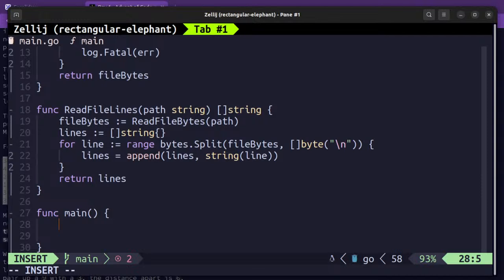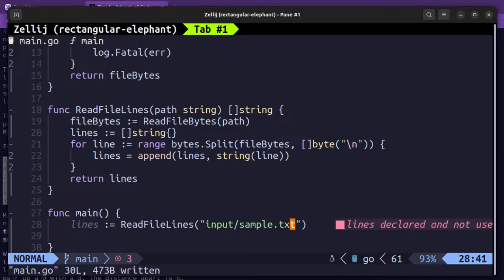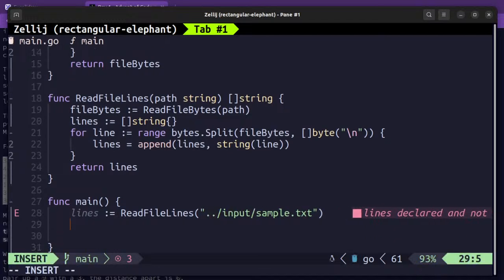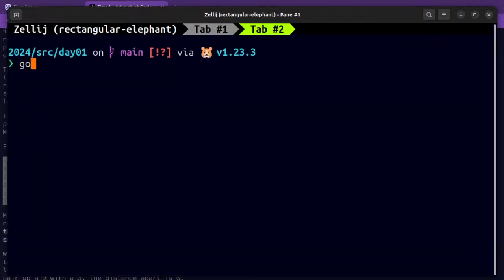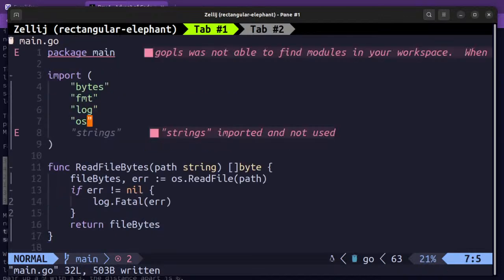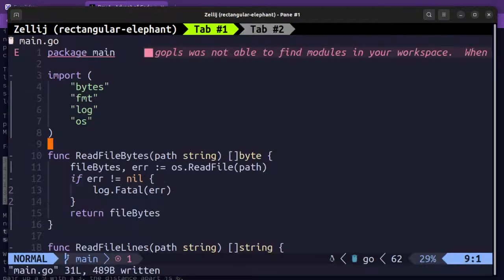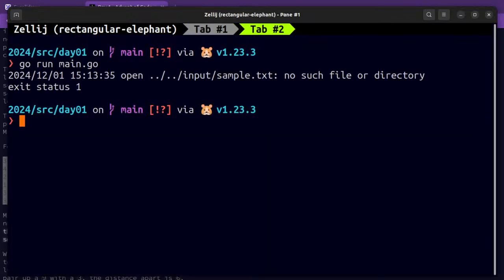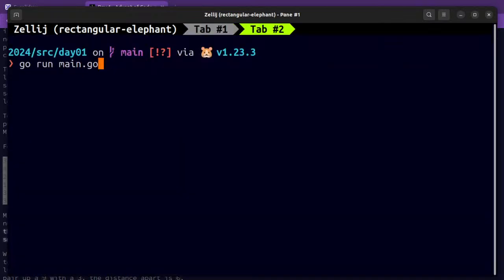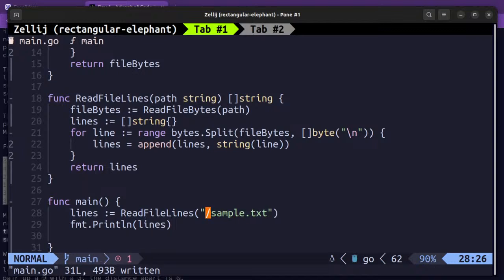So here what we will do is we want lines, so we'll use read file line, and we'll specify the path, which is input slash sample.txt. So let's check that out.